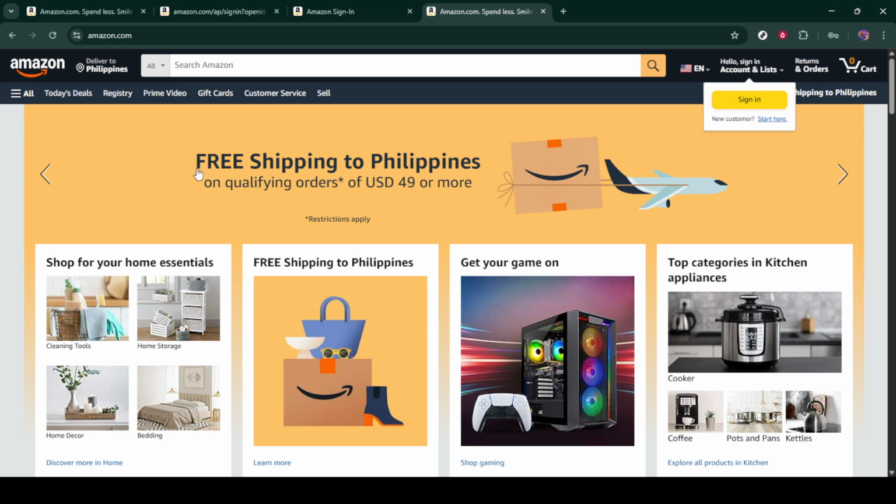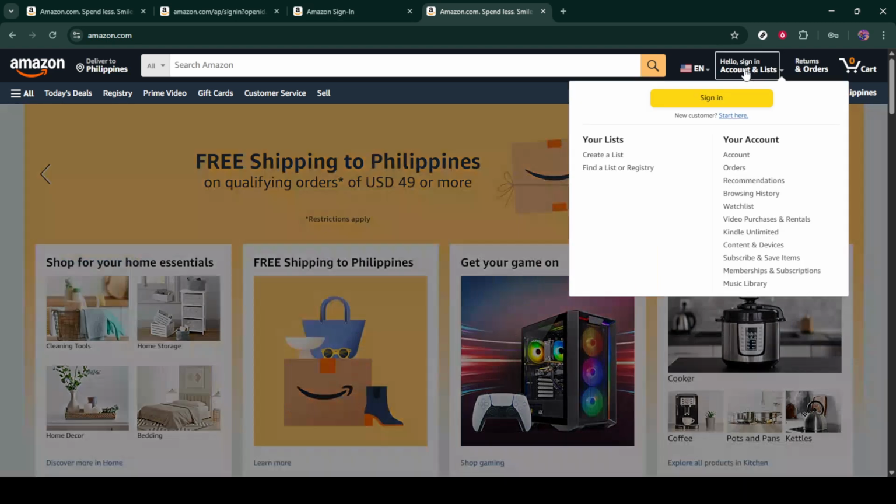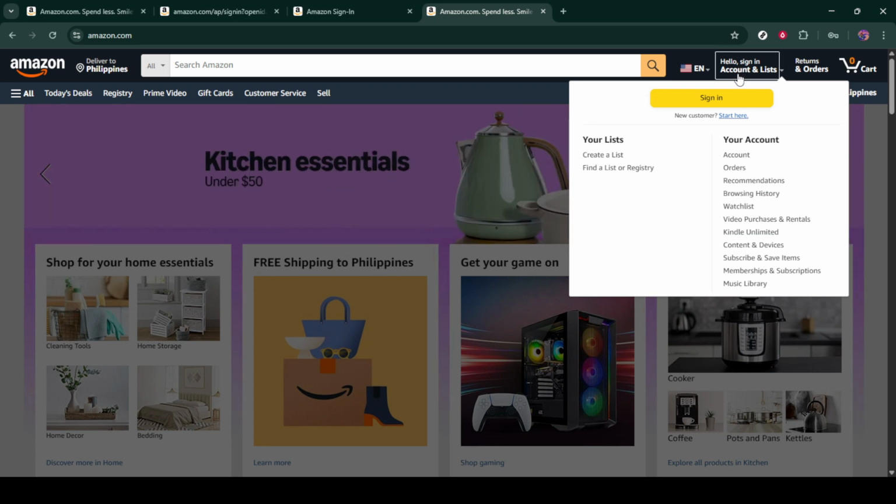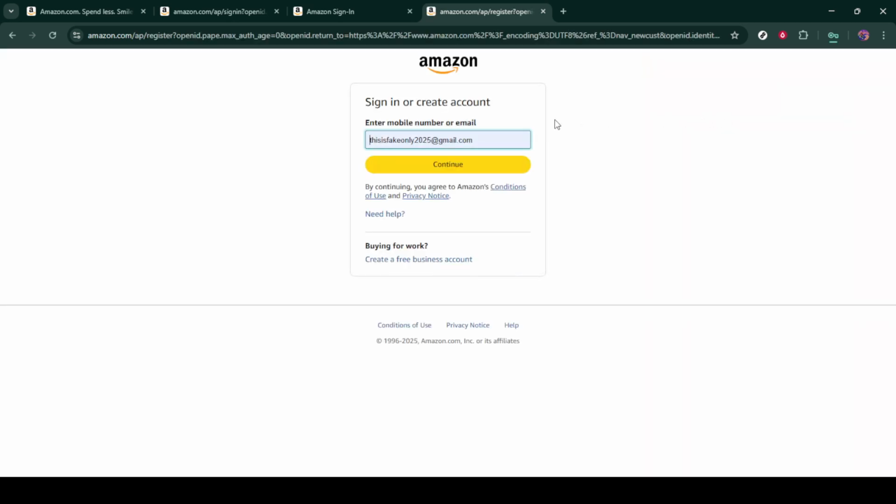Now that you're on the homepage, focus your attention on the top right corner where it says Hello, sign in. Go ahead and click on that. You'll be directed to a page that prompts you to sign in. But since we're creating a new account, look for the Start Here link and give that a click. This brings you to the registration page. It's time to start entering some details.